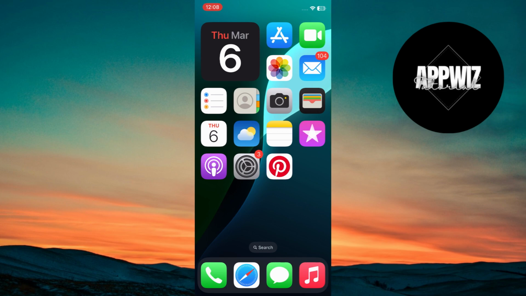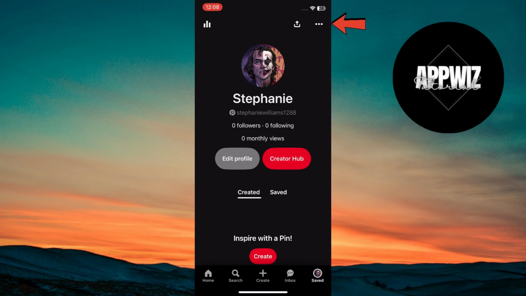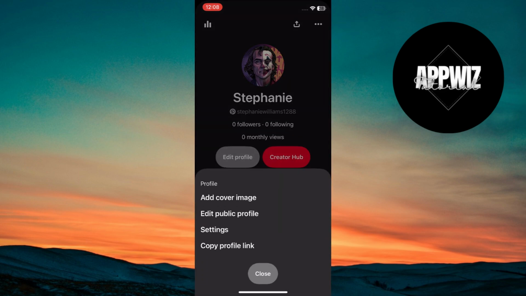First, open the Pinterest app on your phone or go to pinterest.com in your web browser. Ensure you're logged into your account. Now go to your profile by tapping your profile picture or icon. Tap the three dots in the top right corner. From the menu, select Settings.